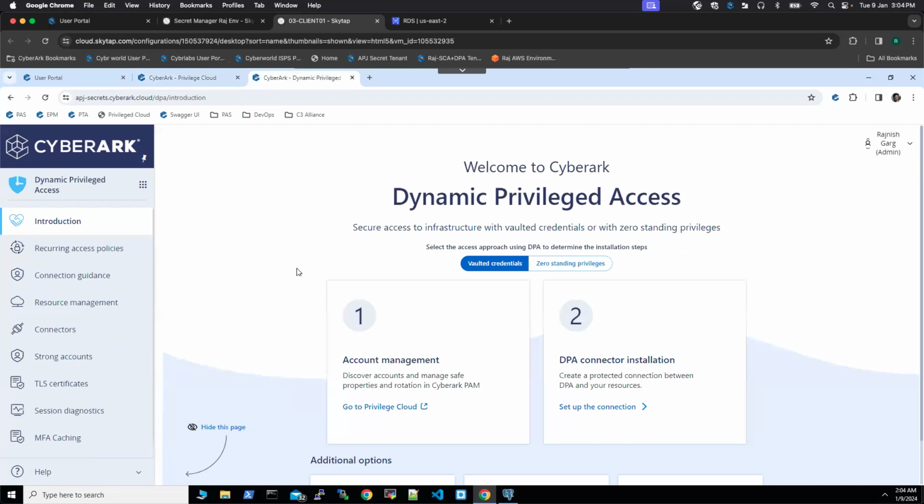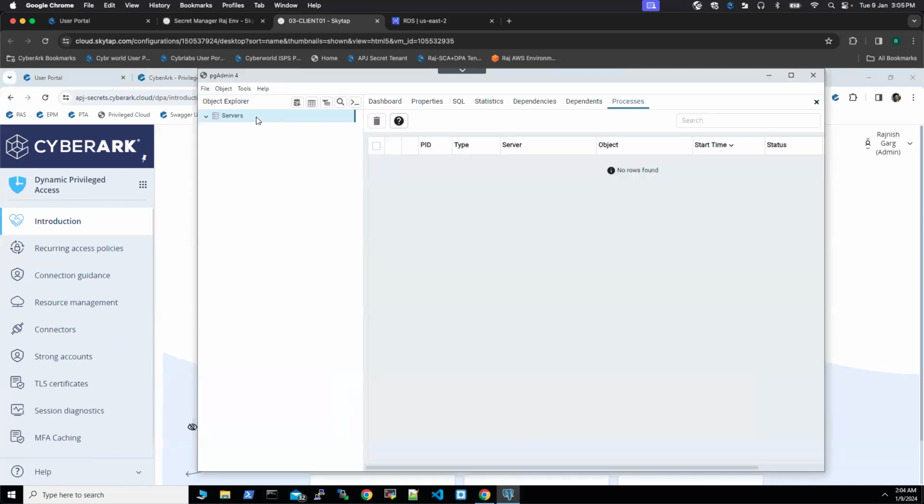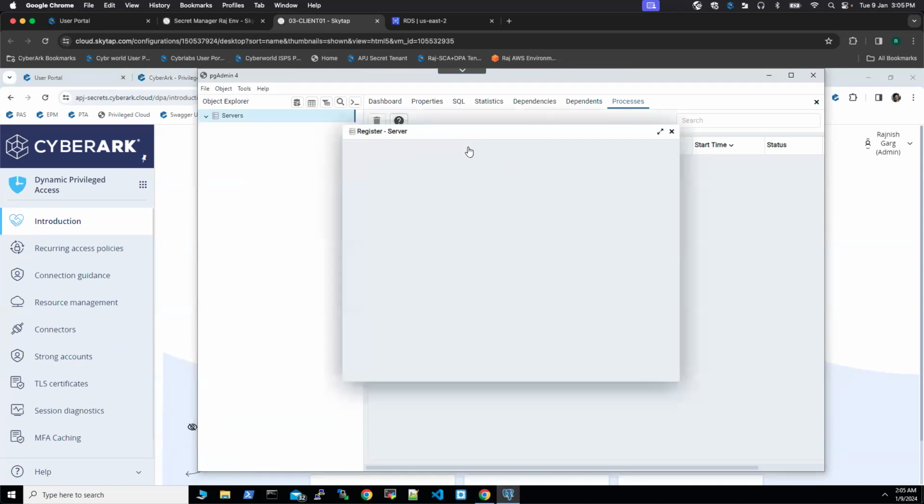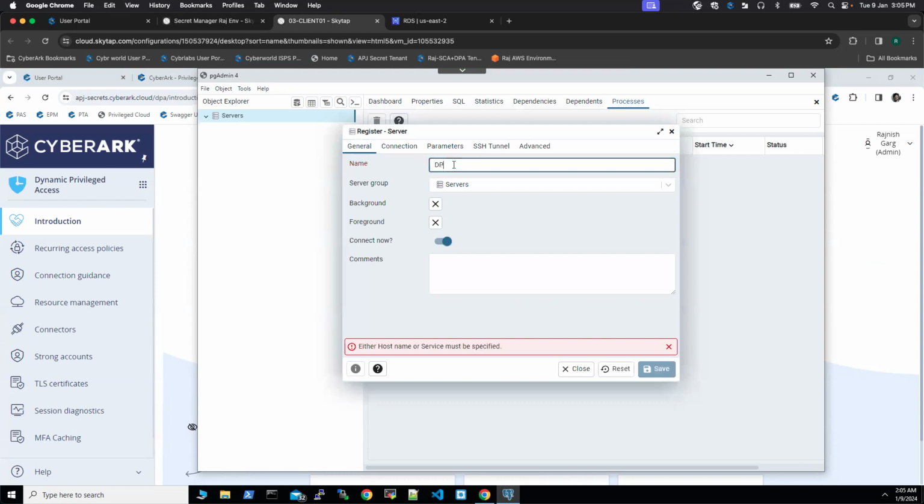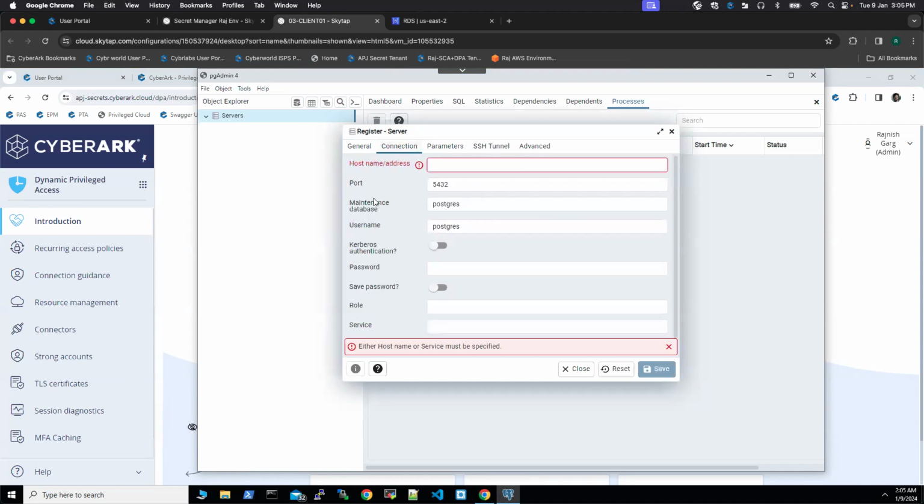For this particular demonstration, we are going to leverage pgAdmin. pgAdmin is one of the most commonly used tools amongst database administrators. So I'm going to create a new server. We are going to call it DPA vaulted account.